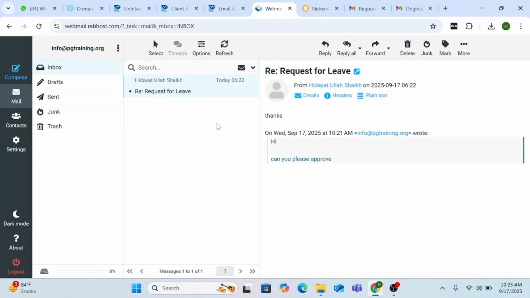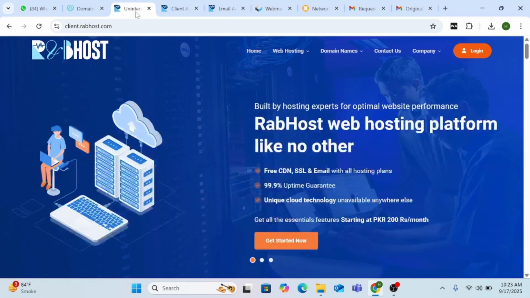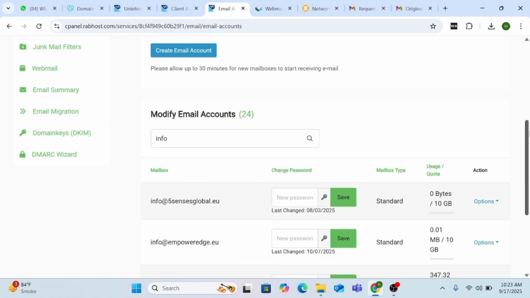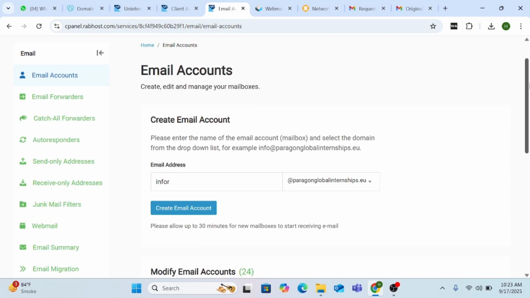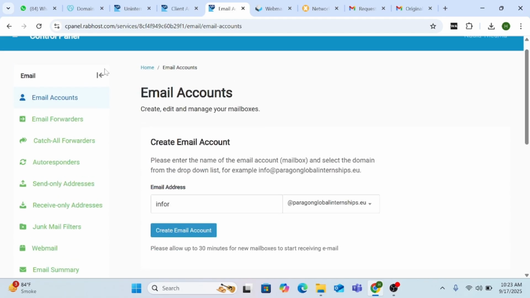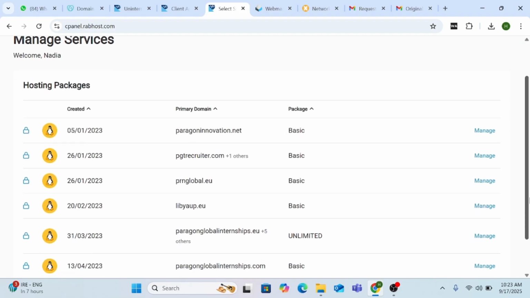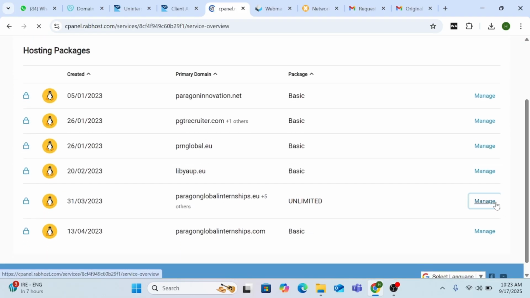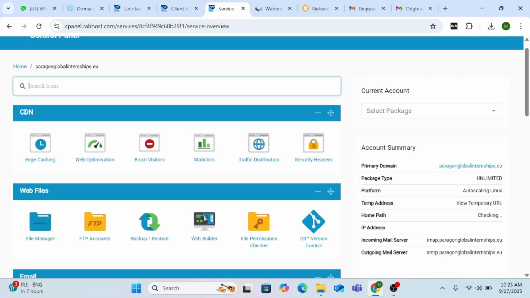One thing is remaining, that we have to go onto the path we have set. If you click onto the cPanel, obviously you have to deploy the website as well, WordPress website, PHP website, or whatever. So we have to click onto the control panel, and now you have to click onto the manage. Once you click onto the manage, then click onto the domain.